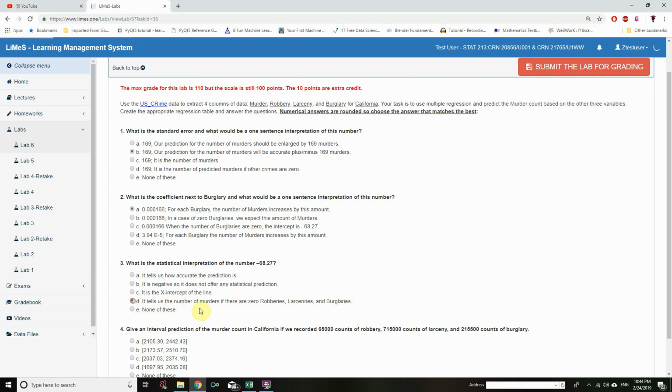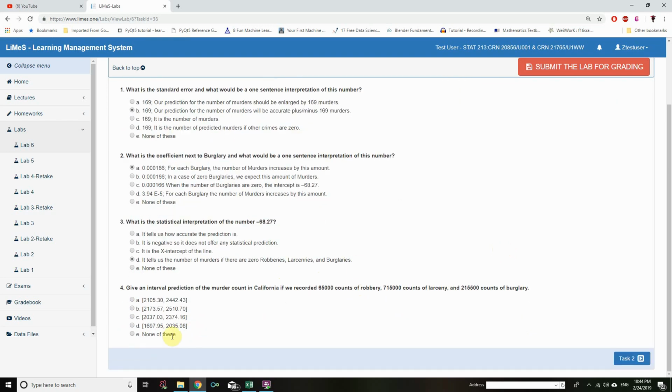So that's one. Given an interval of prediction of a murder count of California, if we recorded 65,000 counts of robbery, 71,500 counts of larceny, and 21,550 counts of burglary, then which would give us the interval prediction of murder count in California?